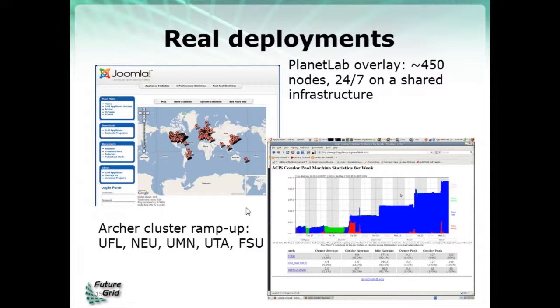The system has been deployed in real environments. Here's an example of a PlanetLab overlay with around 450 nodes running IPOP, bootstrapping infrastructure. And here on the right-hand side is an example of ramping up a cluster with hundreds of CPUs across multiple institutions: University of Florida, Northeastern University, University of Minnesota, Texas at Austin, Florida State University.